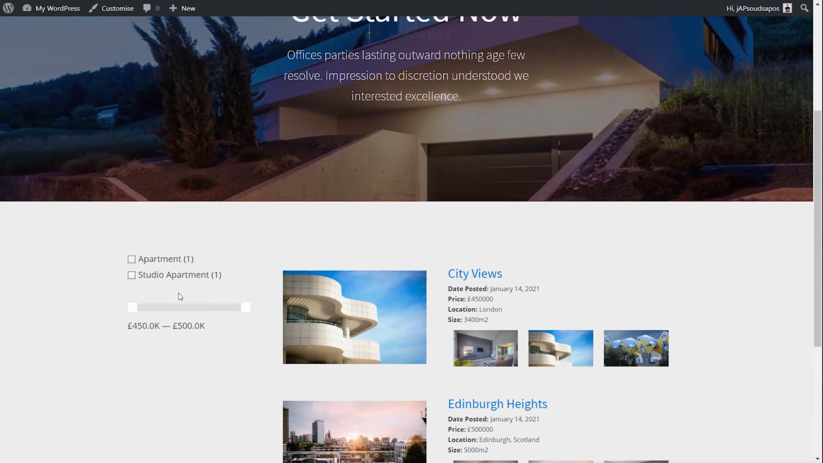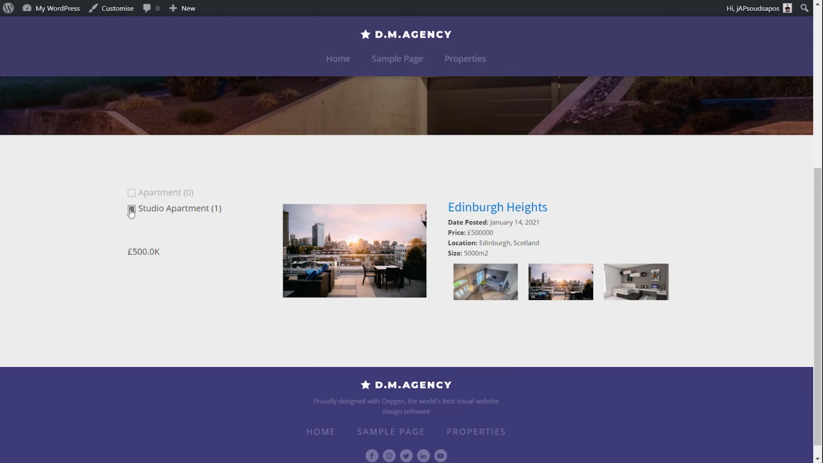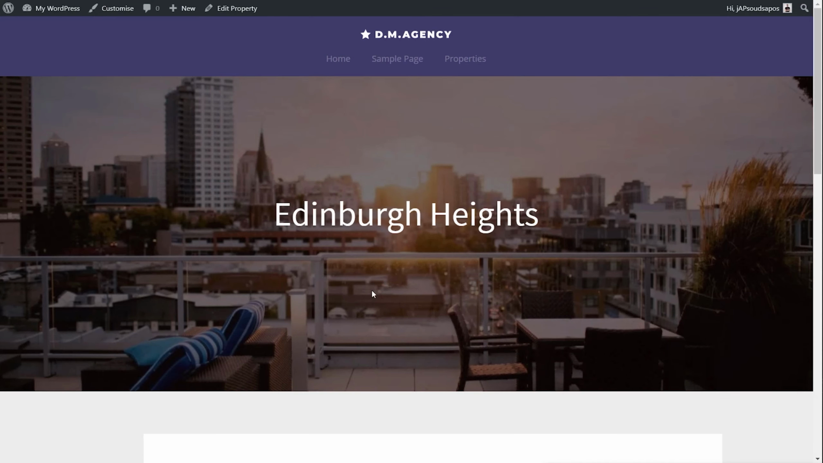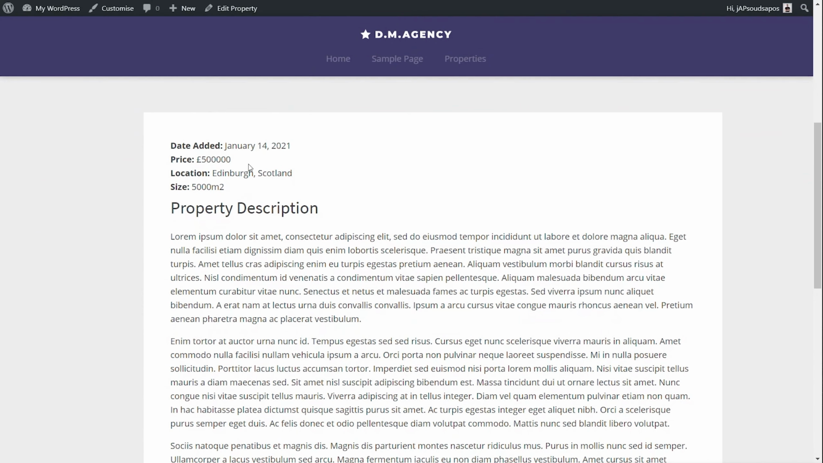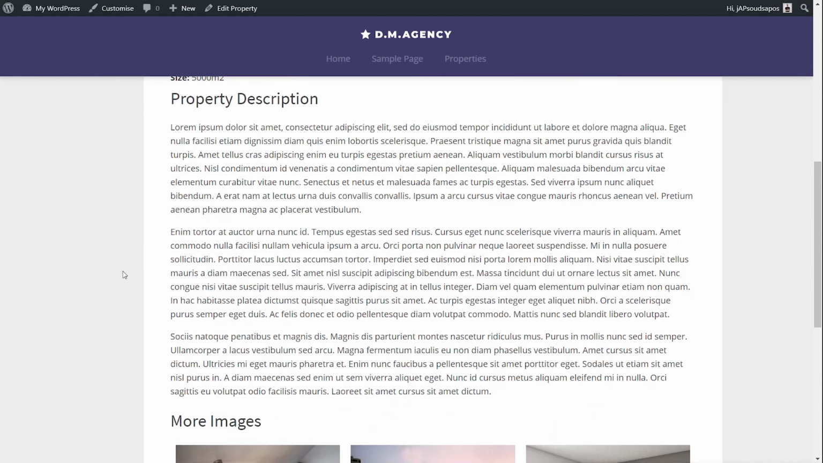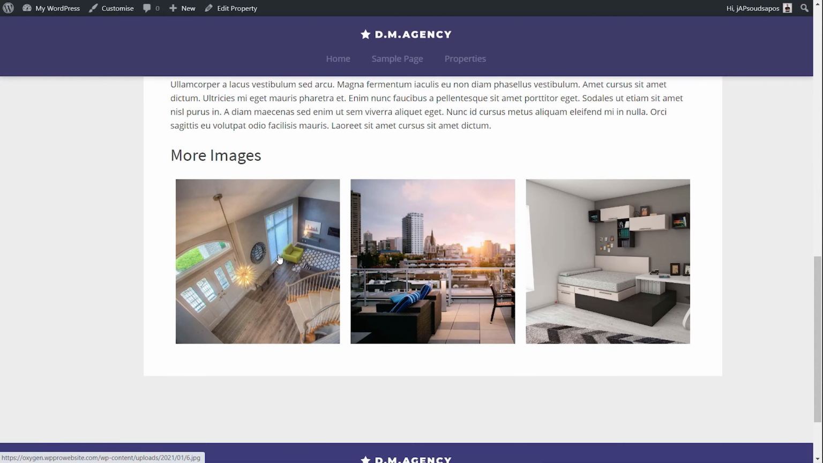Okay, so we're on our property listing like we saw earlier on. We can filter these if we want to, like we saw. And let's just say Edinburgh Heights is the one that I'm interested in. I can click and go and take a look. There we go. There's our full size image at the top, which is pulled in from our featured image. And then there's all the details, the date added, the price, location, size, property description, and our additional images.